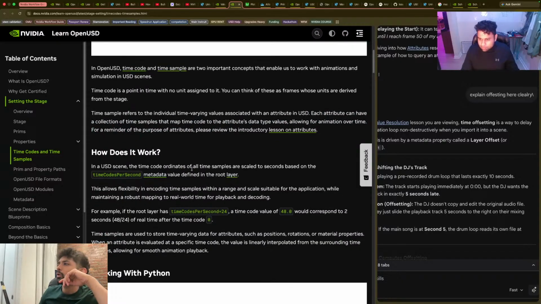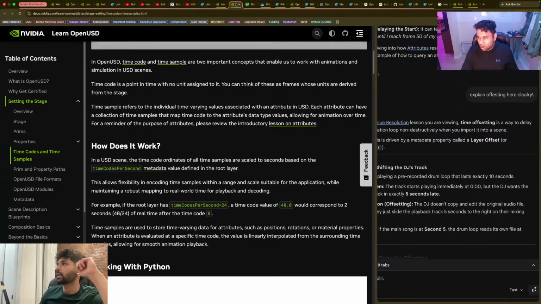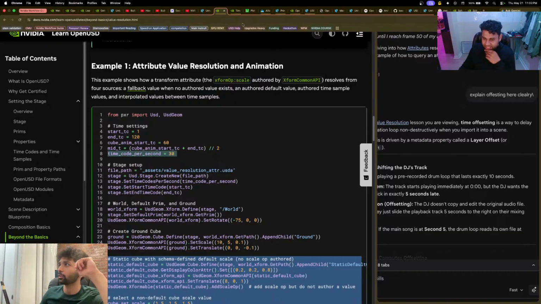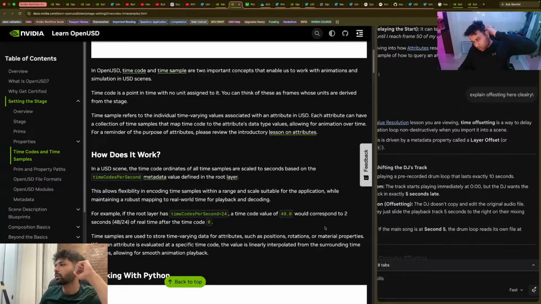The time code ordinates at all time samples are scaled to seconds based on the timeCodesPerSecond metadata value defined in the root layer. Okay, so that is probably this time code per second that is defined over here. This allows flexibility in encoding time samples within a range and scale suitable for the application. Yeah, now I do remember time code per second.